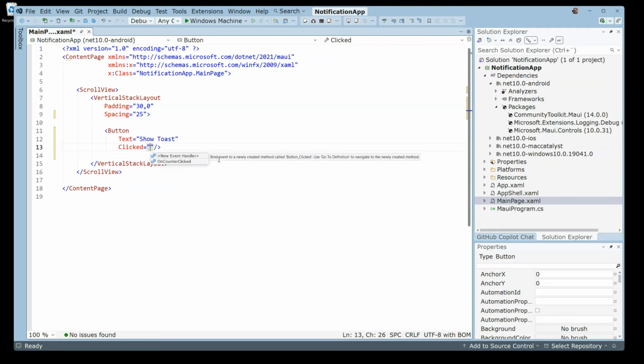and then I need to enter a name for the event handler. I can call it OnShowToastClicked or something. So then basically the user interface is just a button, and when we click the button, a so-called Toast app notification should pop up in your application.